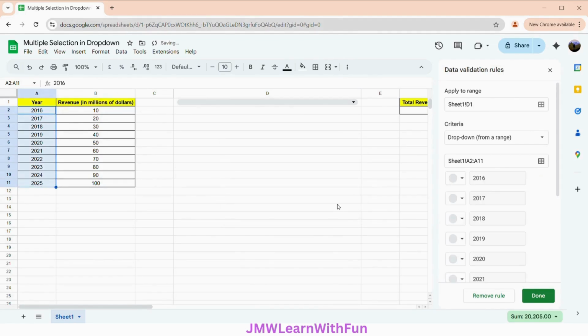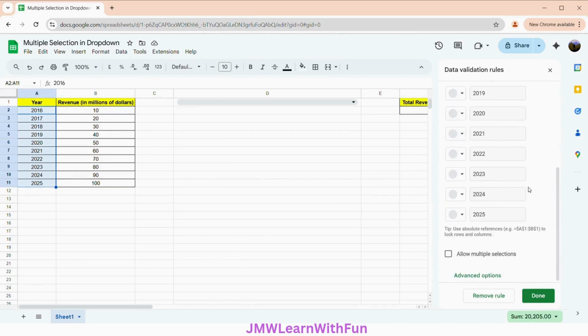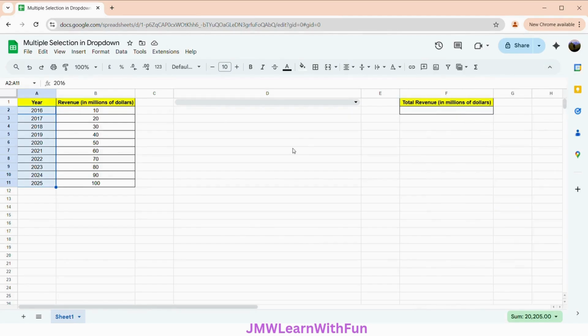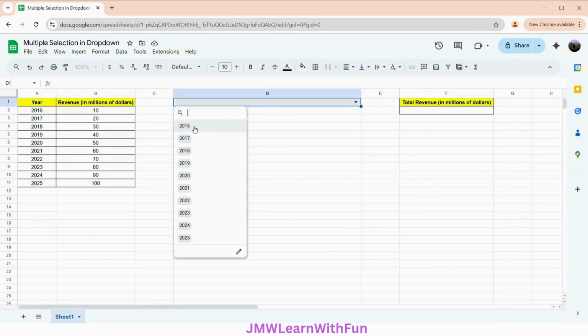Let's click OK. We see that we get the options from 2016 to 2025. Let's select Allow Multiple Selections. Let's click Done. Let's close the Data Validation rules. We see that we get the drop-down for the years from 2016 to 2025, where we can select either one or multiple years. Let's say we select 2016, 2017, and 2018.